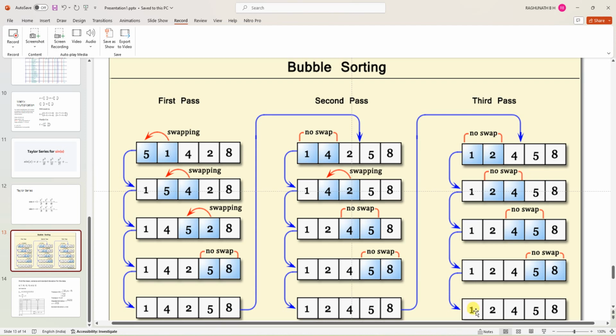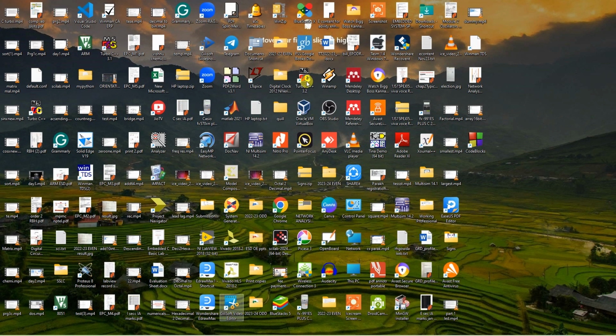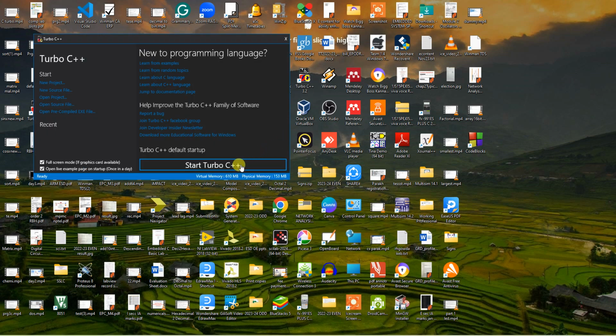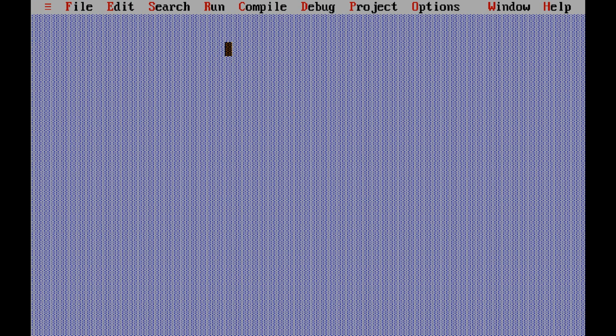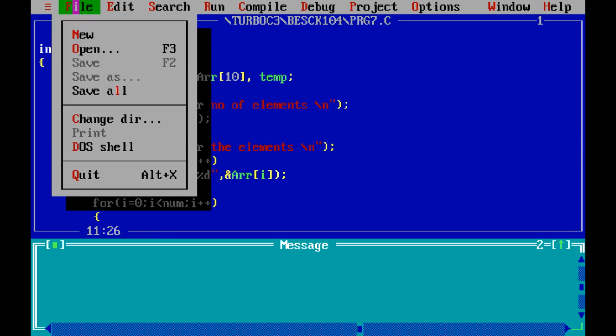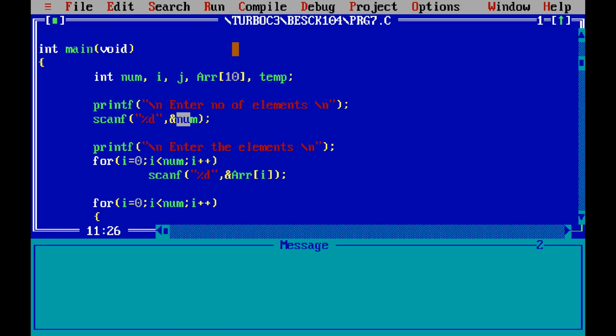So let us implement this using a C file. I already have the program typed. I'm going to open Turbo C 3.2. You can also implement it using Visual C code. I already typed the program, so I'll open the file. This is program number 7. Okay, I opened program number 7.